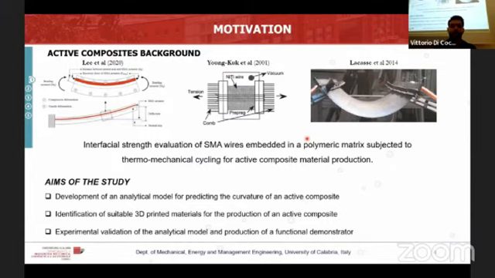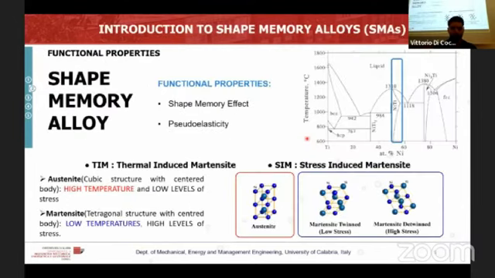The aim of this study is to develop an analytical model for predicting the curvature of an active composite material, and also we want to identify which are the best 3D printed materials to produce, for example, some demonstrators for this application. And finally, we also want to propose an experimental validation of this analytical model by the production of some functional demonstrators.